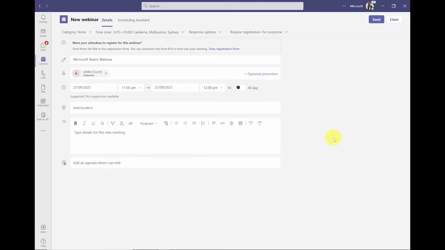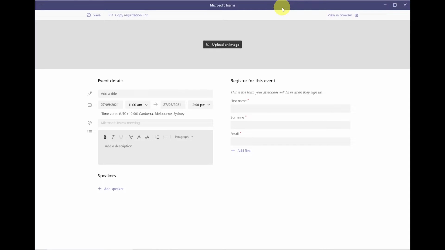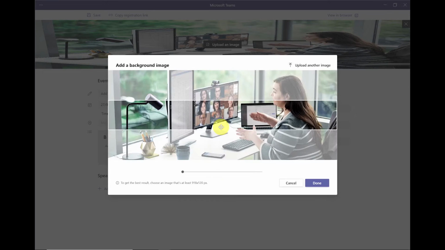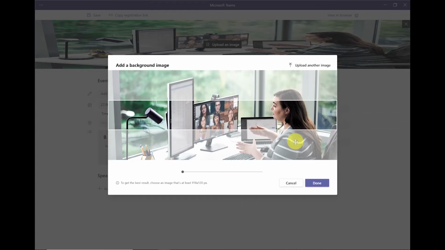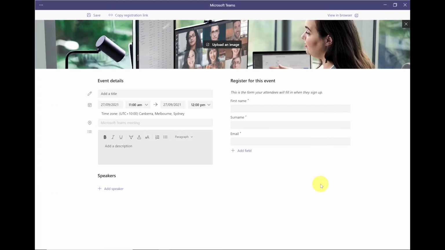Next, let's get to what most of us are excited to see, the custom registration form. To customize the registration form, click on View Registration Form. This is the page people will see when they open the registration link. Now, first of all, I can upload an image. Let's hit Upload an Image, and I'm going to drag an image that I would like to use as my background image. What I can do now is select the area of the image I would like to use in my registration page. This looks good to me, so I'm going to hit Done.